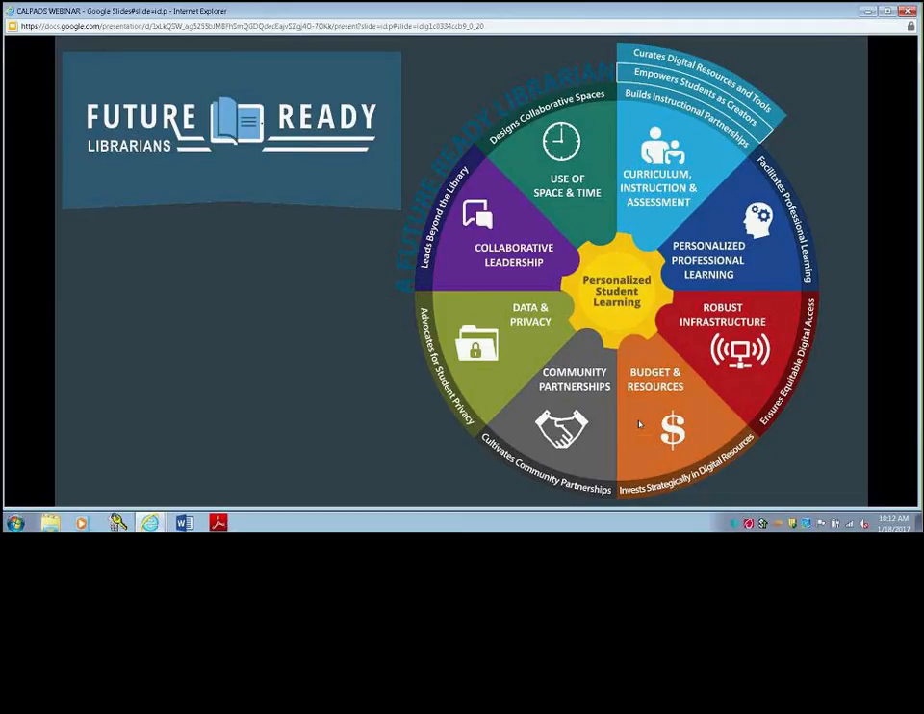So this might be something for another time for you to drill into. You can find it at the Future Ready website and under Future Ready Librarians.